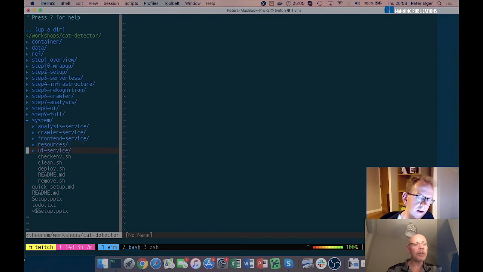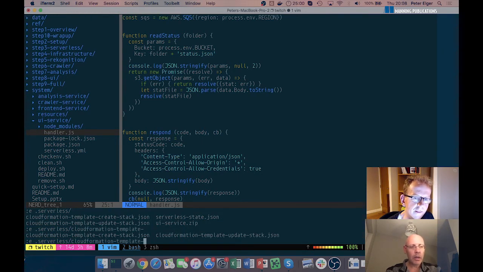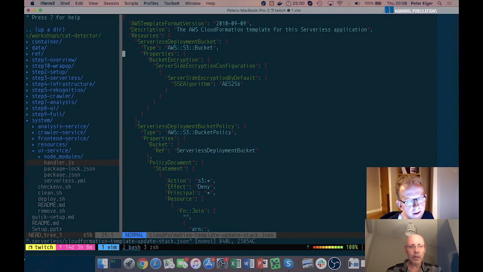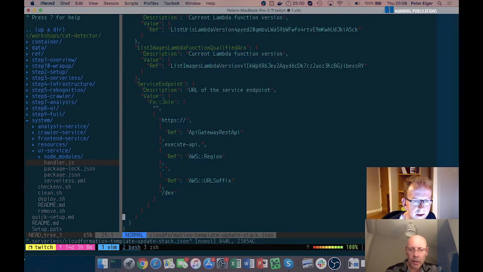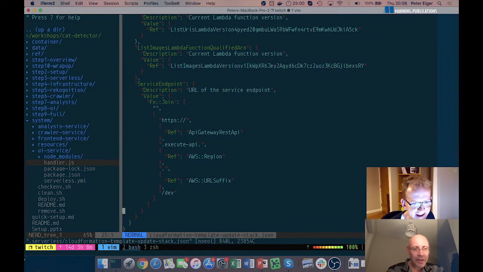We were doing the UI service, and handler.js, and .serverless, CloudFormation update stack.json. Okay. Yeah, I've lost my line count with reformatting. Okay, right. It looks to me like it was 840 lines. Did I miss that? Where did I... Oh, there it is. Sorry, yeah.